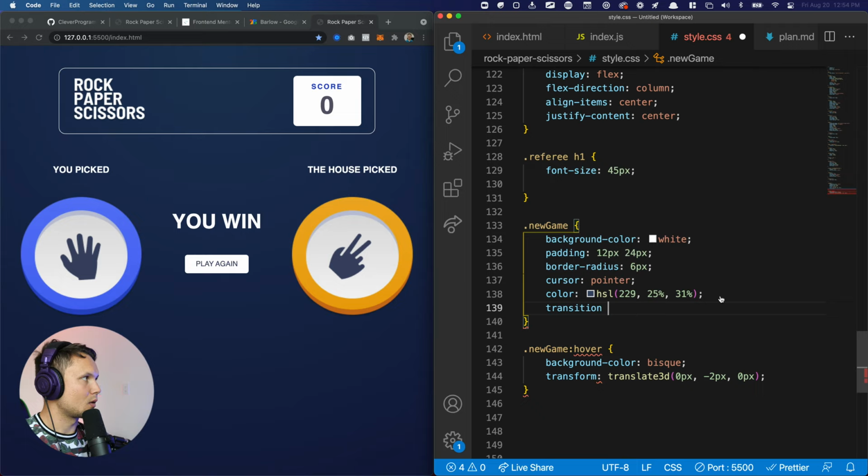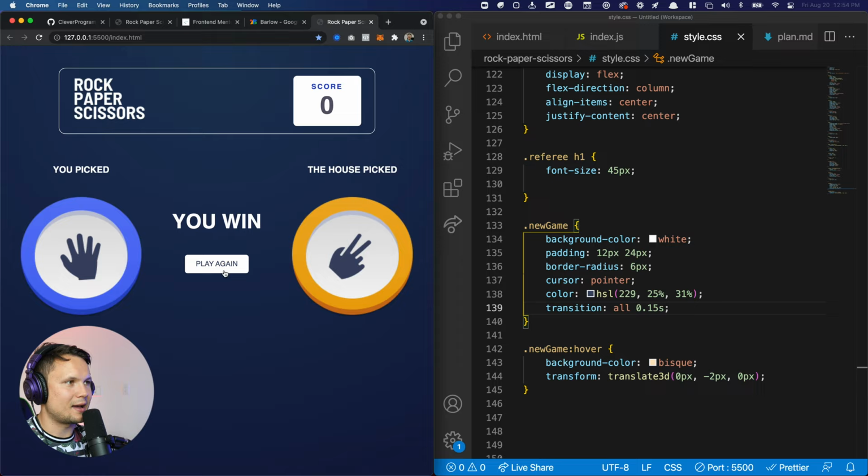Transition. And that will be what? Transition on all, 0.15 seconds. See that? Hey, look at that. So much better. Of course, it does nothing for now, but this is now where JavaScript comes in, guys. So we have the play again. Hey, beautiful, my friends. Beautiful. So look at that. So guys, look at this.